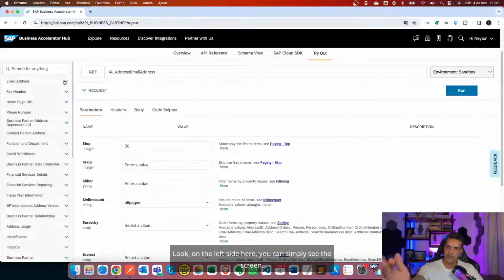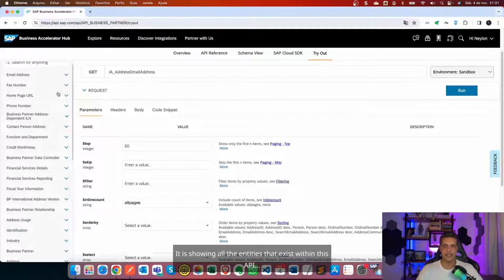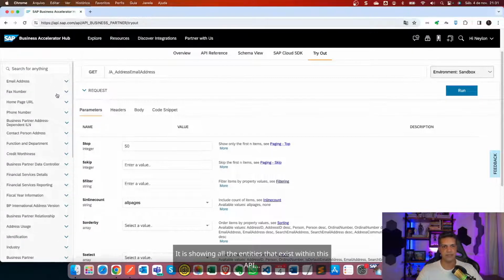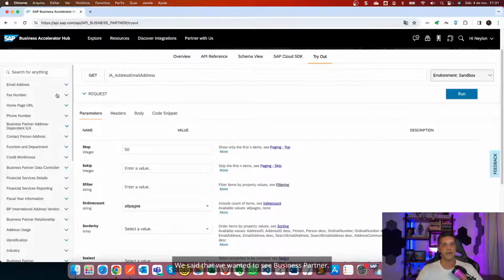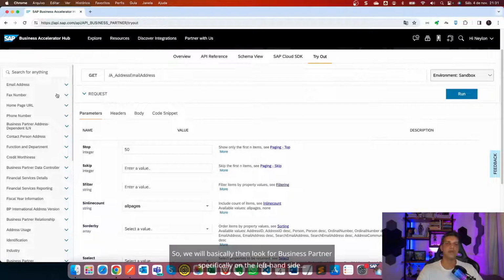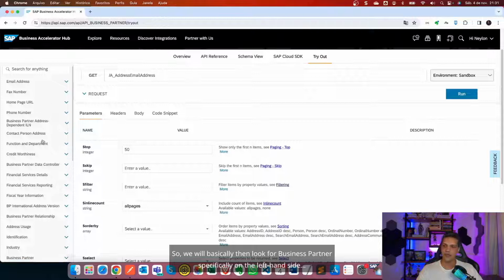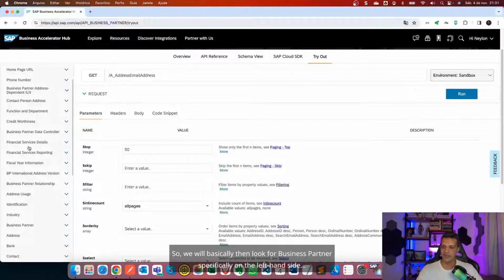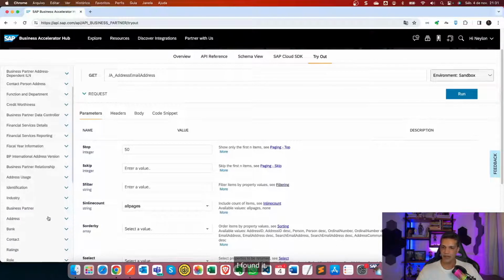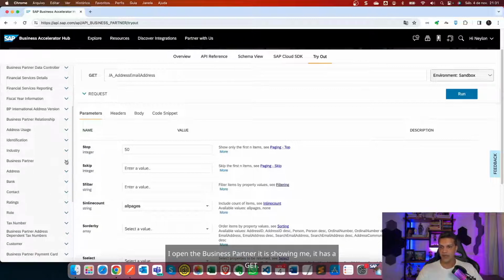Look, on the left side here, you can simply see the screen. It is showing all the entities that exist within this API. We said that we wanted to see business partner. So we will basically then look for business partner specifically on the left-hand side. I found it. I opened the business partner it is showing me.